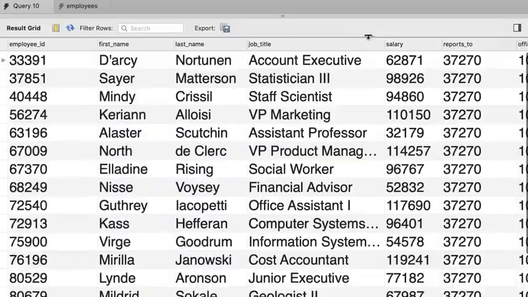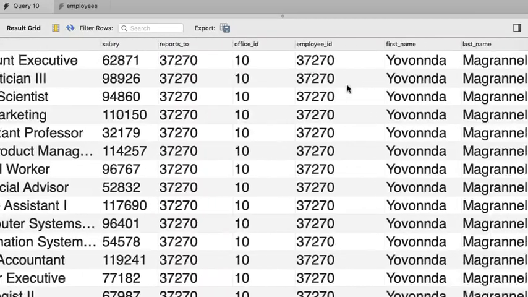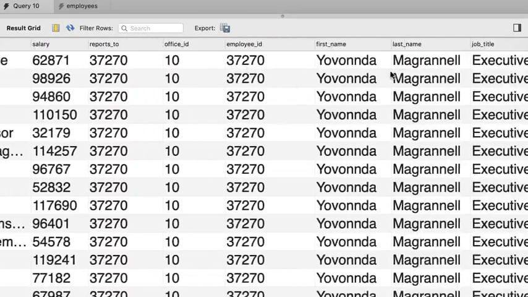So we see all the columns from the employees table repeated. The first set of columns represent information about the employees. And then after that, we have information about the manager. In this case, we have only one manager in this table. But with this technique, we can easily create an organization chart. We can have a hierarchy of managers.